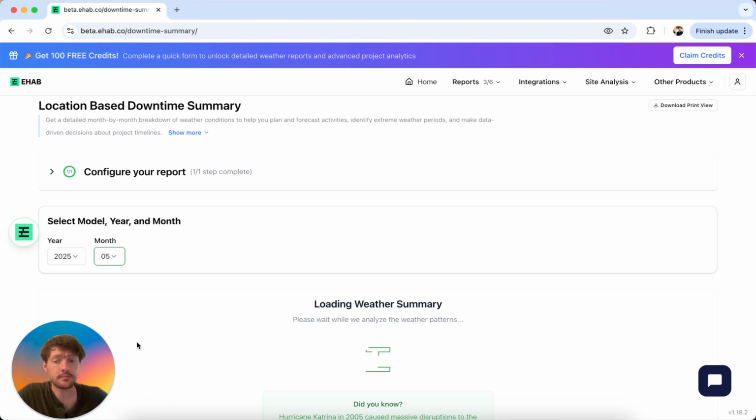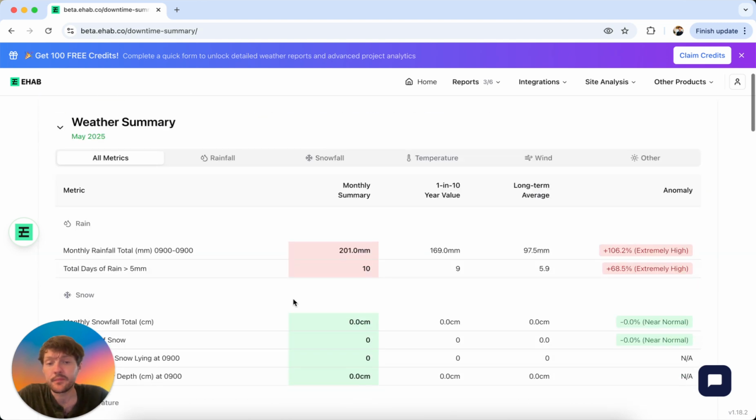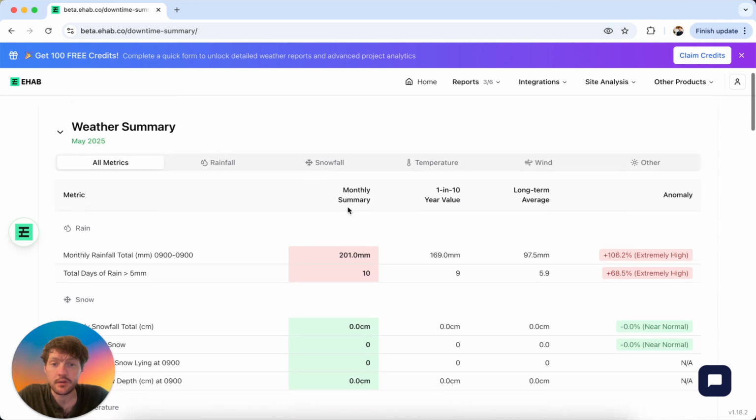So if what you want to be able to do is have your compensation event reports for NEC-style contracts available to you every single month, then you will need to subscribe annually or subscribe on a monthly basis to this report. And the data will load in, and so you can basically get an understanding of the monthly summary.